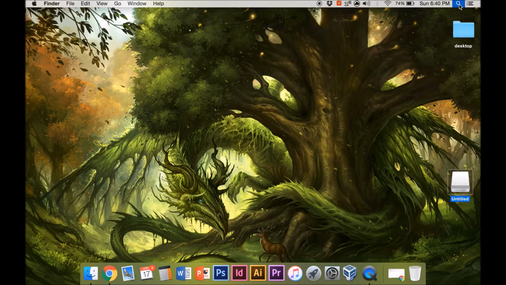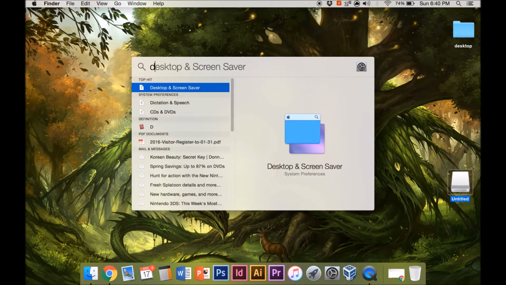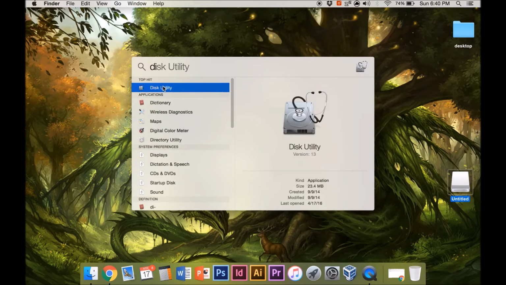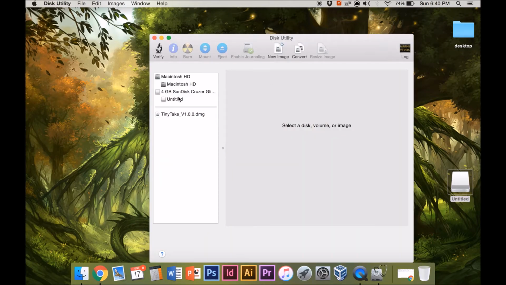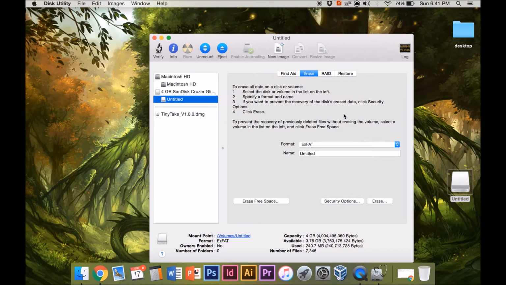So in order to do that, you're going to want to go to your Spotlight and search for Disk Utility. Once we're in Disk Utility, select the SanDisk, click on Erase, and then change the format. I think it usually comes in as just FAT. So this needs to be ExFAT, so change it to this. Call it whatever you'd like, and then go ahead and erase, and it'll erase anything that's on there.